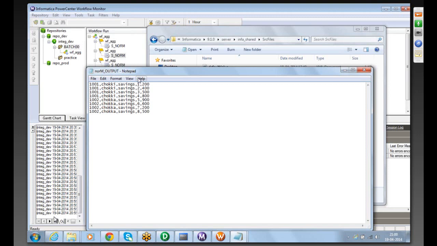So this is about normalizer transformation. Any questions on normalizer transformation? Akila and Chandrika, do you have any questions on normalizer transformation?